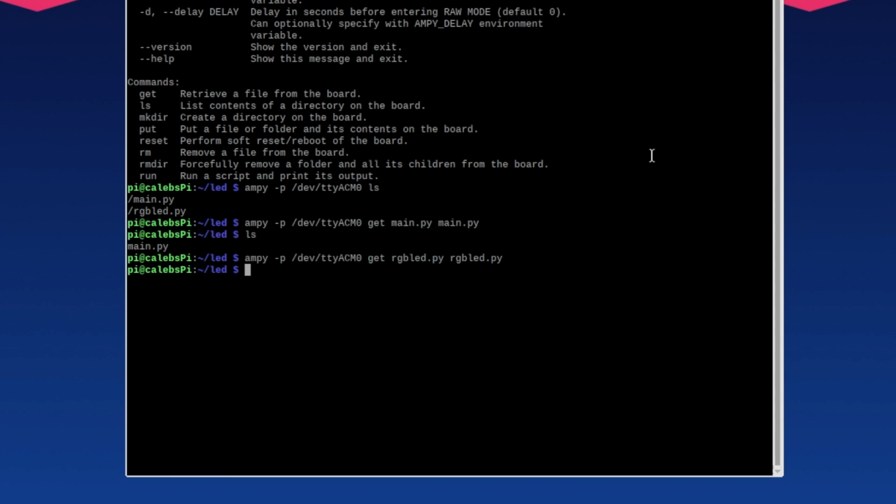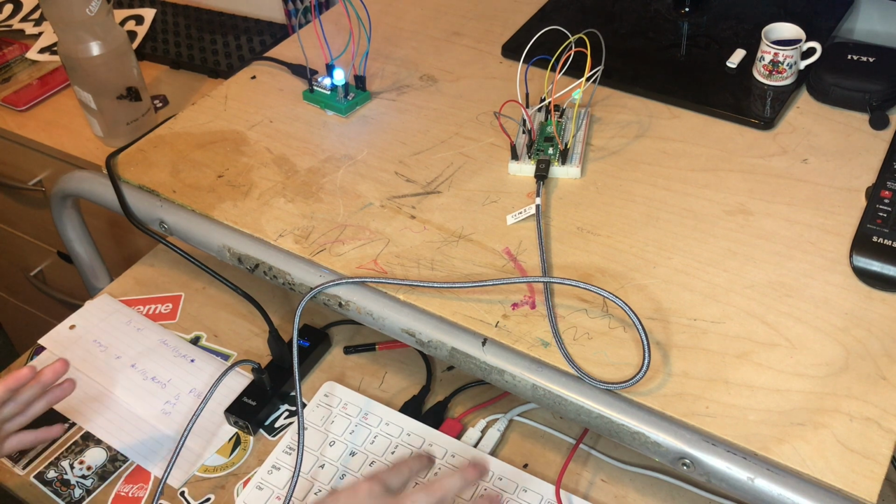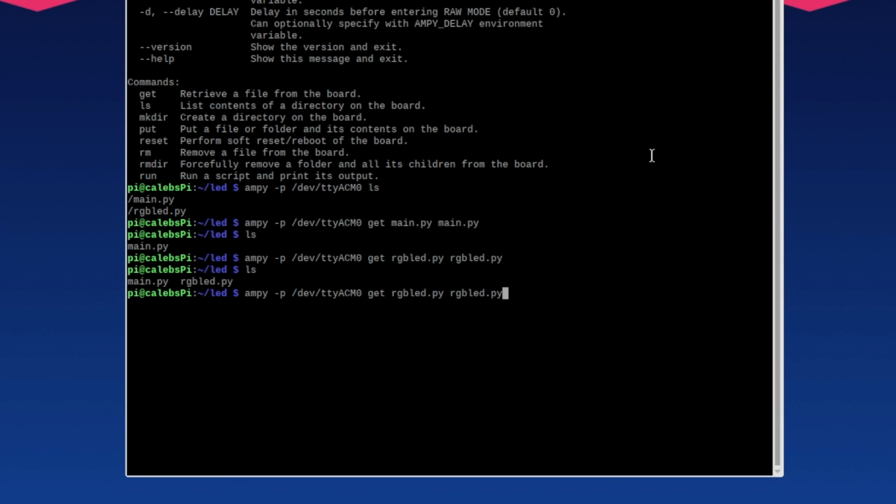Okay, let's do ls. Okay, they're both on my Pi. So now it's time to bring the files off my Pi and onto this board. This time we are going to go on not the one ending in 0 but ending in 1, and we're going to use put. So let's start by putting main.py.